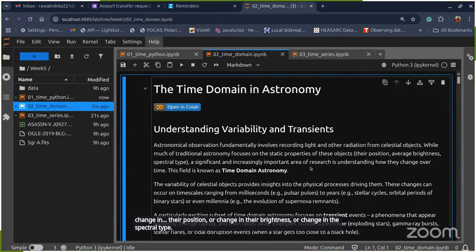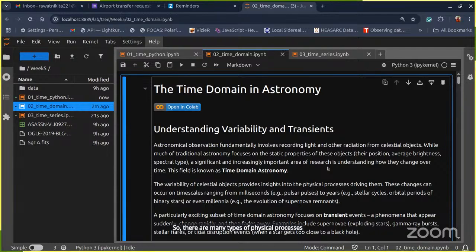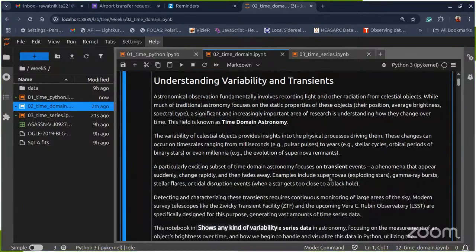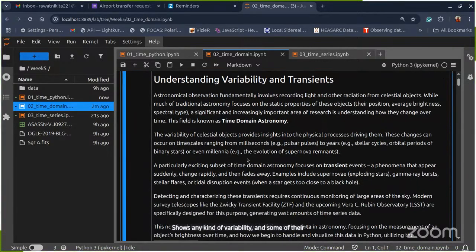So there are many types of physical processes due to which any celestial object shows some kind of variability, and some examples are pulsars, or even our nearest star, the sun. It shows an 11 or 12 year solar cycle, which is related to the magnetic activity happening in the sun.